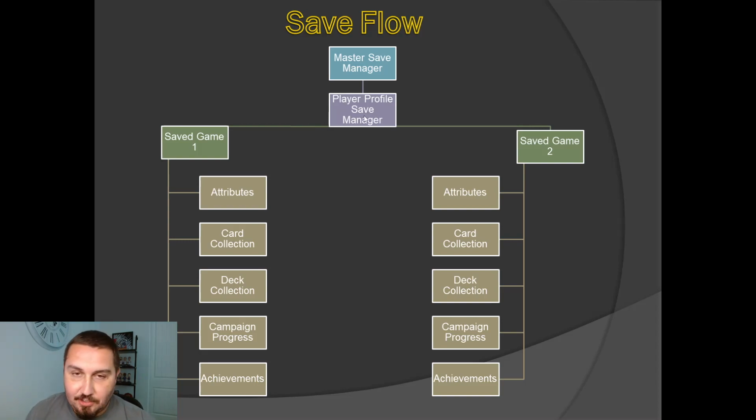So that's what this is showing here. We have a master save manager and a player profile save manager. So what are the differences between them? The master save manager is a save manager that manages all of the player profiles, or the player saved games within the game. Generally, the master save manager for myself is the manager that manages all of those profiles for the game, and it's something that the player never actually interacts with other than when they go to select one of their saved games.